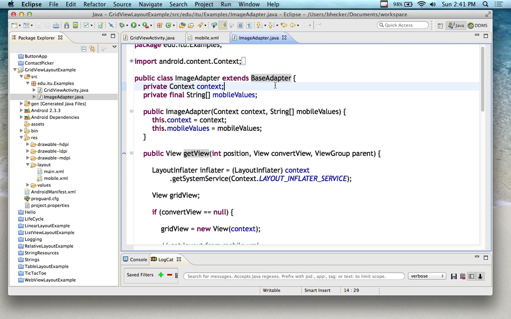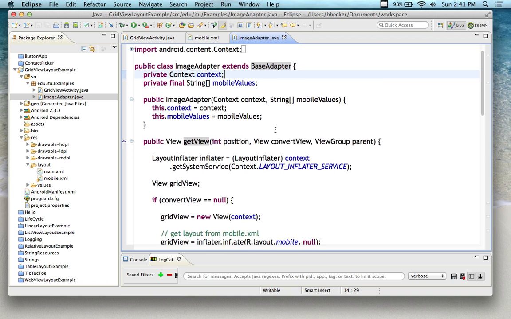We're going to set the context variable. So we have a variable for this. We have a variable for the string. And the string is going to hold our mobile values. Our mobile values are coming from that string that we have. So on the image adapter, which is essentially going to be our constructor here, we're going to set this.context equal to the context, and then we're going to set the mobile values equal to the mobile values that we're going to get.